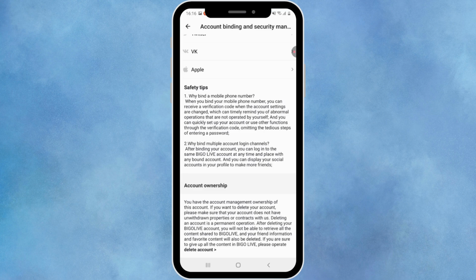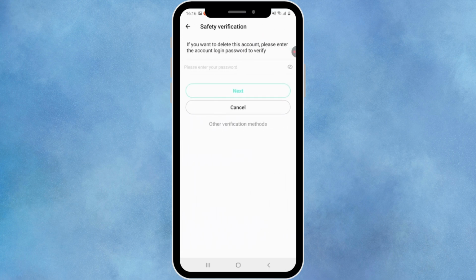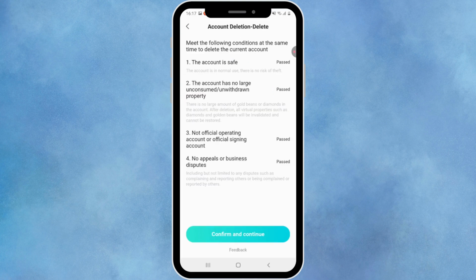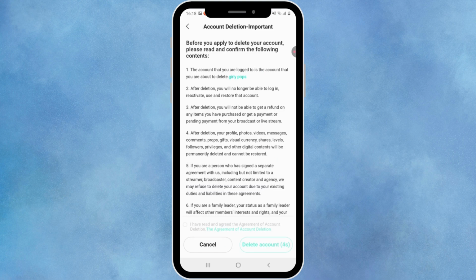If you are sure, tap on delete account. Bigo may ask for verification like password, phone number or code. Enter the information they ask. Tap next. If you are sure of deleting Bigo app, tap on confirm and continue. Tap delete account.